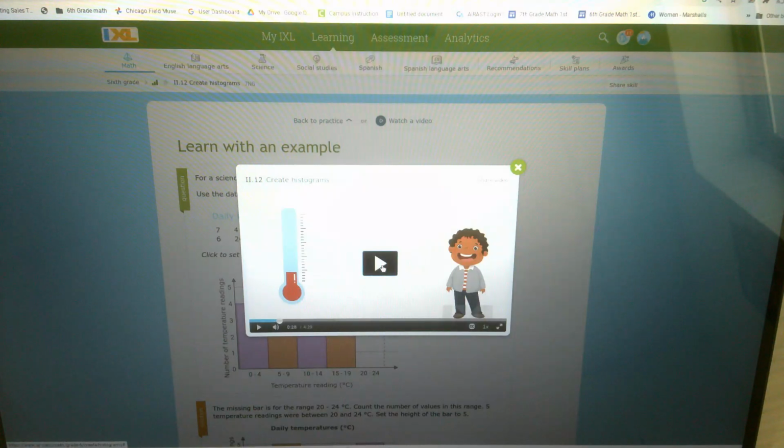Okay, I'm going to pause. We also call them intervals. In the state of Indiana, they use the term intervals instead of bins, or ranges. They use the term intervals, so I just wanted to put that in there.